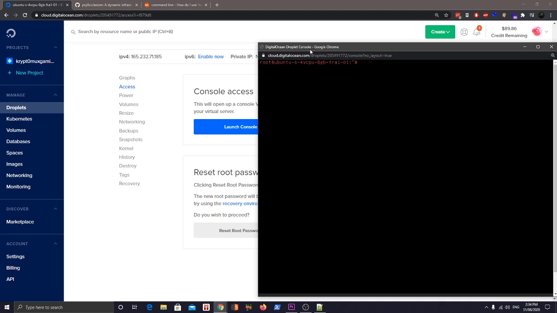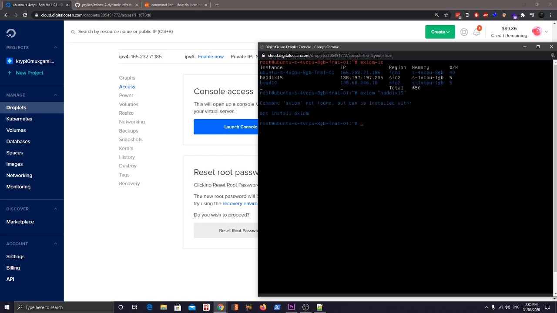And what I'm going to do is I'm going to type in axiom-ls. And that's going to show me all my boxes I can connect to. I'm going to go axiom-connect. I'm going to connect to Haddix 15. So Haddix 15. And that should connect me to my Axiom box.